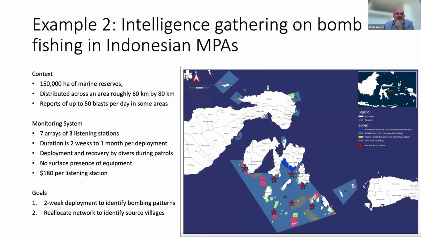A second example is some planning for a campaign on bomb fishing in Indonesia. This is an area with about 150,000 hectares of marine reserve, distributed across an area 60 kilometers by 80 kilometers. There are anecdotal reports of up to 50 blasts per day in some areas. The map shows you the marine protected areas in the colored polygons, and the stars show you the locations of the listening stations. We'll use 7 arrays of 3 listening stations. We use 3 listening stations because that allows us to triangulate bomb blast locations.